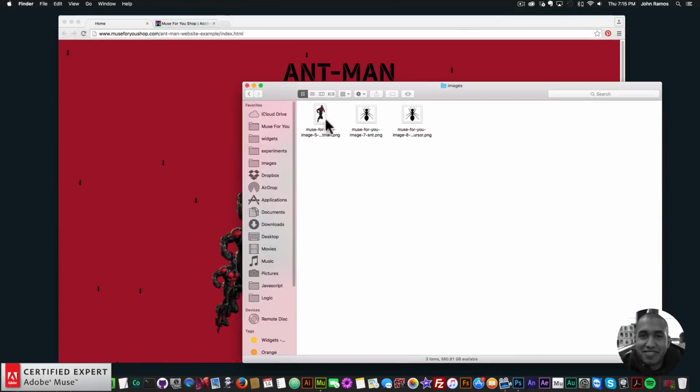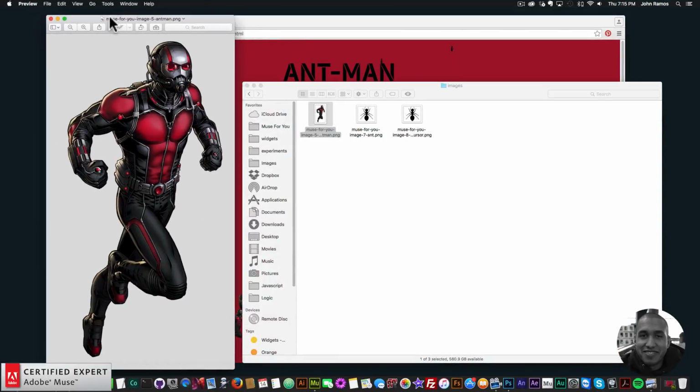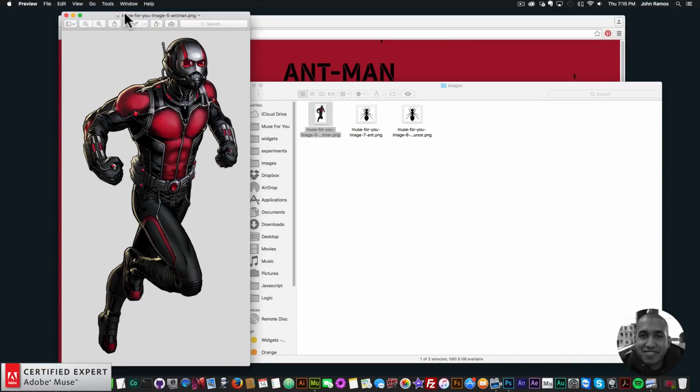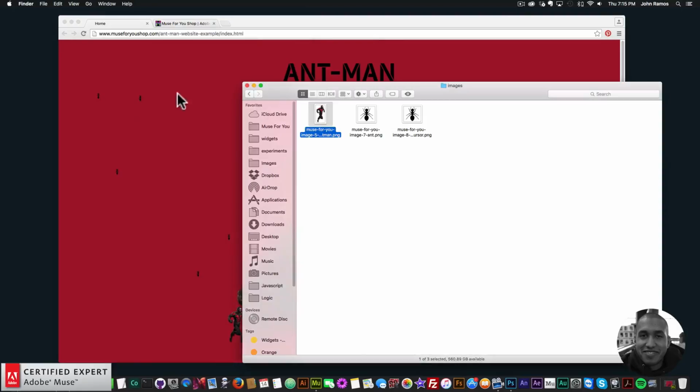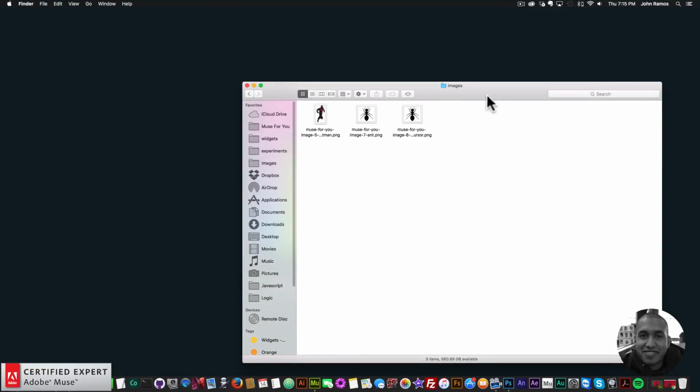So I've actually got the image for Ant-Man. I got this from marvelallegiance.wikia.com, and I'll leave a link to it in the description area below. But I actually just went into Google and typed in Ant-Man artwork, and this one came up, and I thought this one was really great, so I worked with this one. So let me minimize this here in the background.